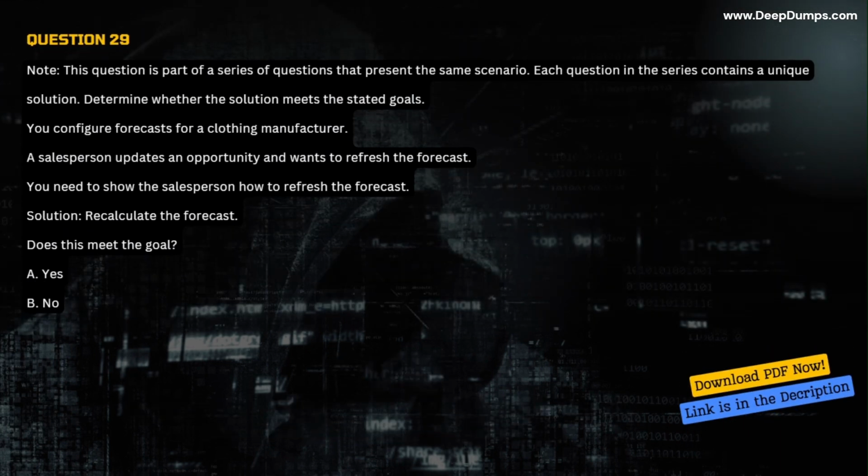Question 29. Note, this question is part of a series of questions that present the same scenario. Each question in the series contains a unique solution. Determine whether the solution meets the stated goals. You configure forecasts for a clothing manufacturer. A salesperson updates an opportunity and wants to refresh the forecast. You need to show the salesperson how to refresh the forecast. Solution: recalculate the forecast. Does this meet the goal? A. Yes. B. No. Correct answer A.